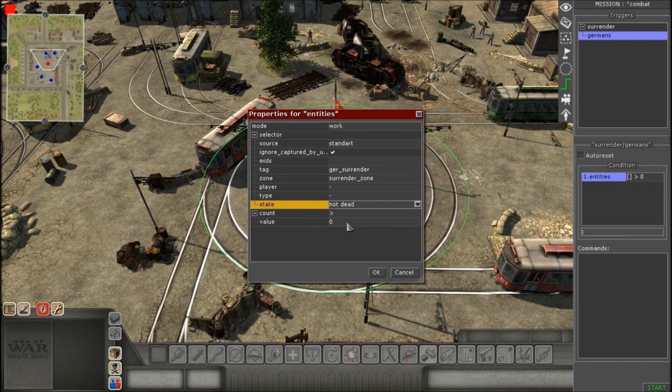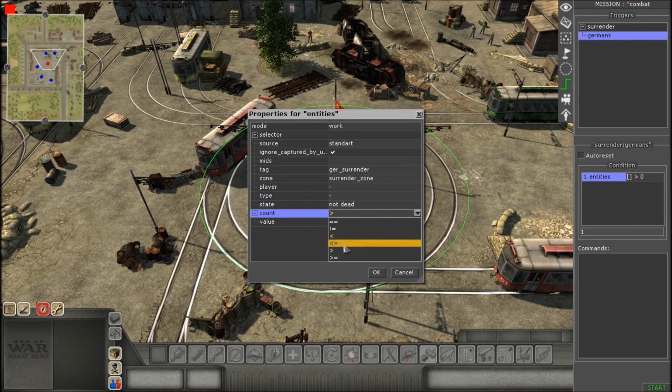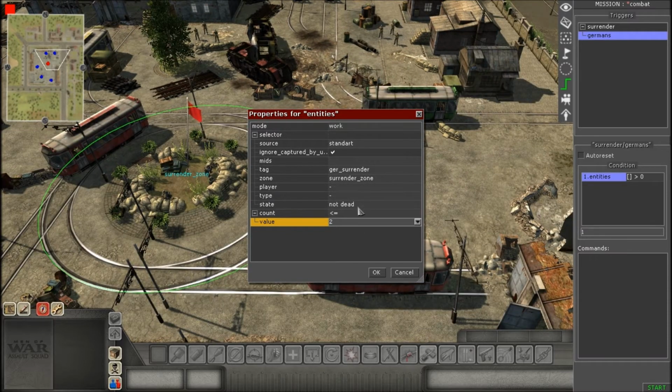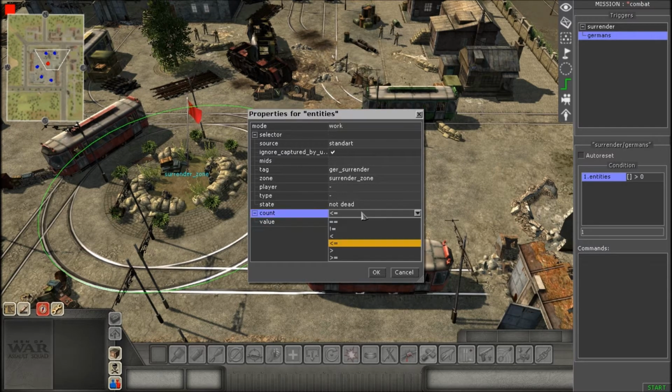For the state, you're going to select not dead, and I'm going to explain more after I check them all off. The count will be less than or equal to, and the value will be 2. So pretty much what this is saying is, in order for those commands that we're going to be adding next to activate, 2 of them, less than or equal to 2, cannot be dead. So pretty much 3 of them are going to die. There is a total of 5 Germans there.